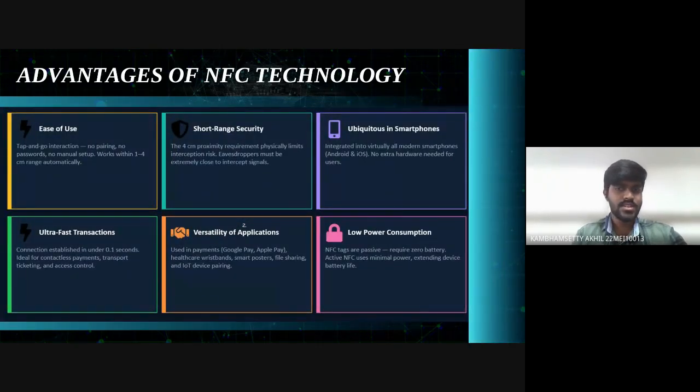So the first advantage is ease of use. NFC is extremely simple to use. You just tap your device, with no need for pairing, passwords, or any manual setup. And the second advantage is short range security. Because NFC works only within a very short distance, typically within 4 centimeters, it naturally provides security. An attacker would have to be extremely close to intercept the communication.